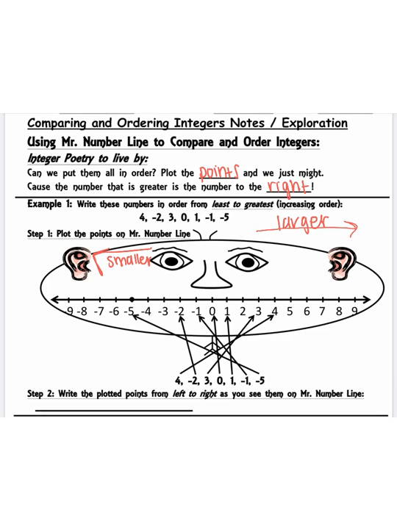So, for example, number 1 asks you to write these numbers in order from least to greatest, meaning in increasing order. Now here's why this gets tricky. Looking at these numbers right here, I've got 4, -2, 3, 0, 1, -1, and -5. Specifically, just looking at this -5 and 4, we might be under the impression that these two numbers go next to each other in our order, because in our positive numbers that we know, 4 and 5 do go together. However, because this is -5, that's not the case.